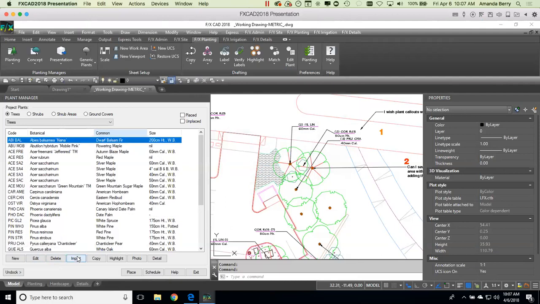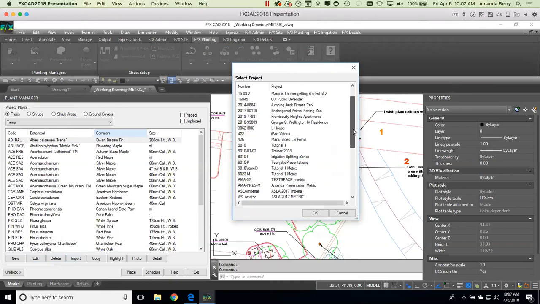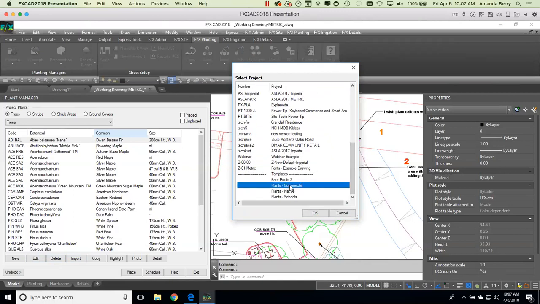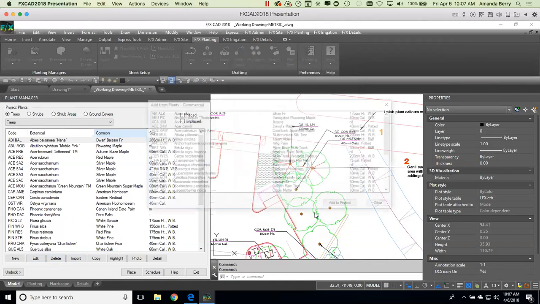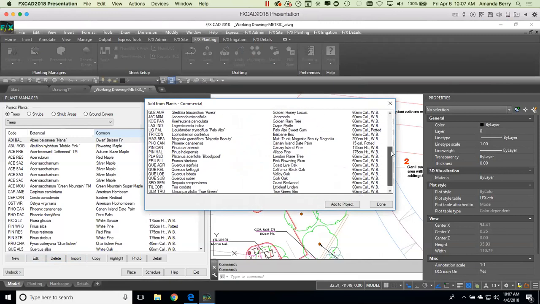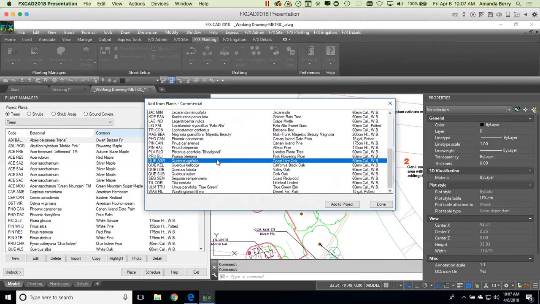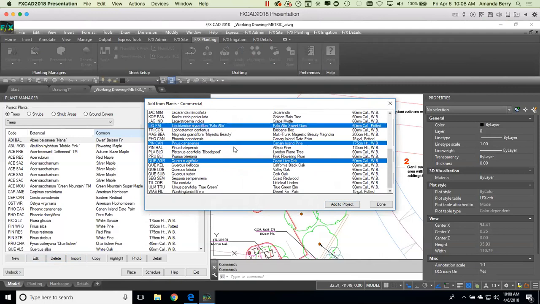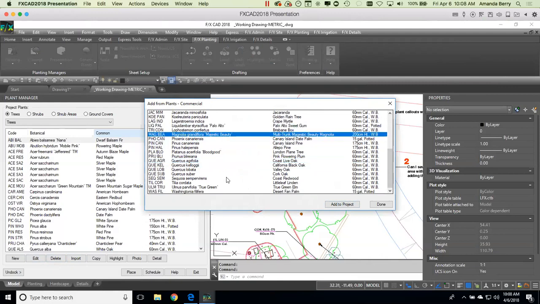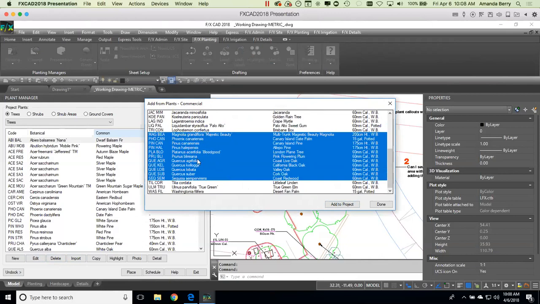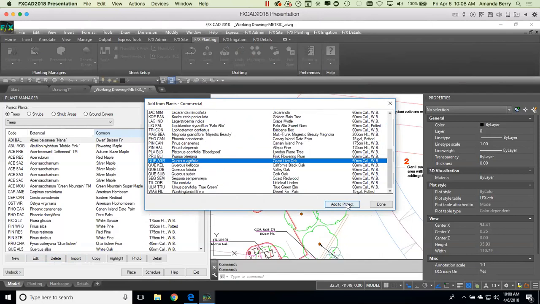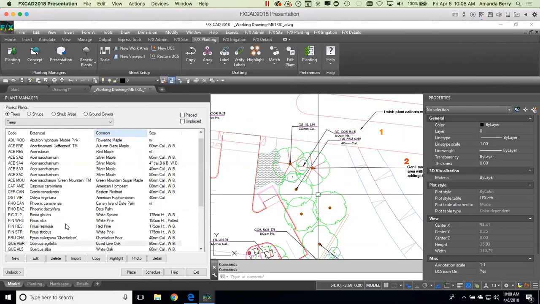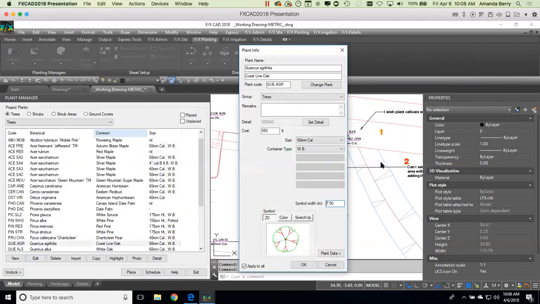and then I go to import instead, I've set up a template right down here, maybe plants commercial. And in my template, I have all of these, including my Quercus agrifolia that I wanted. So I can add that to the project instead. You can also hold down the control key and pick a few, or you can hold down the shift key and pick a whole swath of them. But for right now, I'm just going to choose that one and click add to project, click done. There it is in my project. And if I edit that one, it has all the settings already in here.